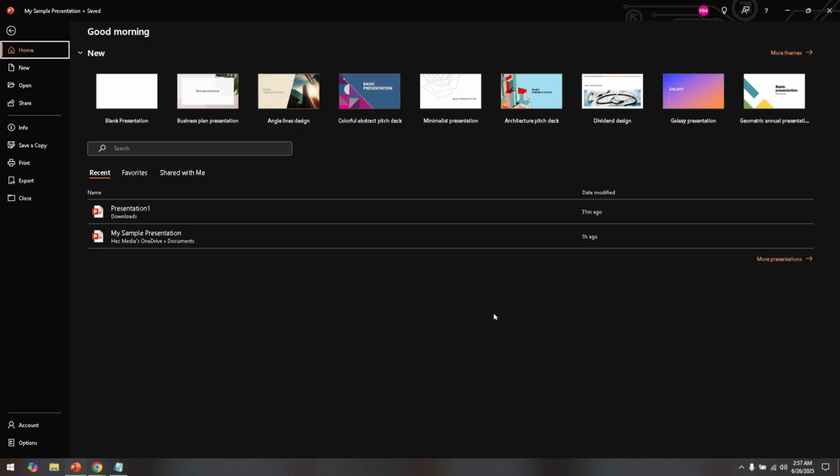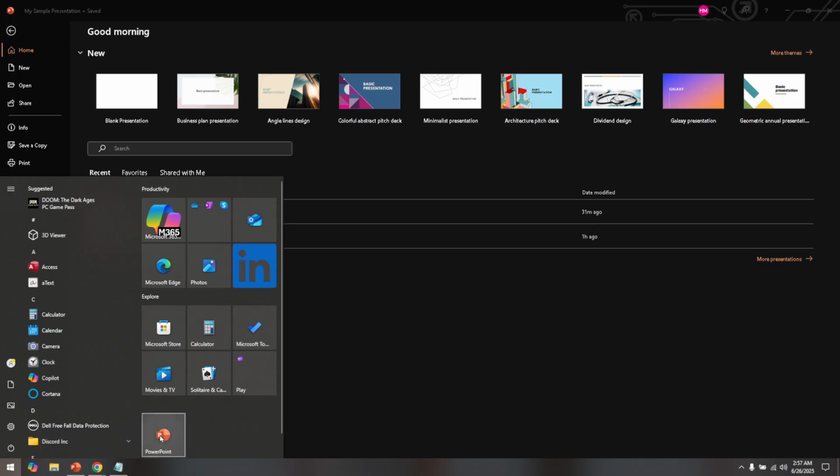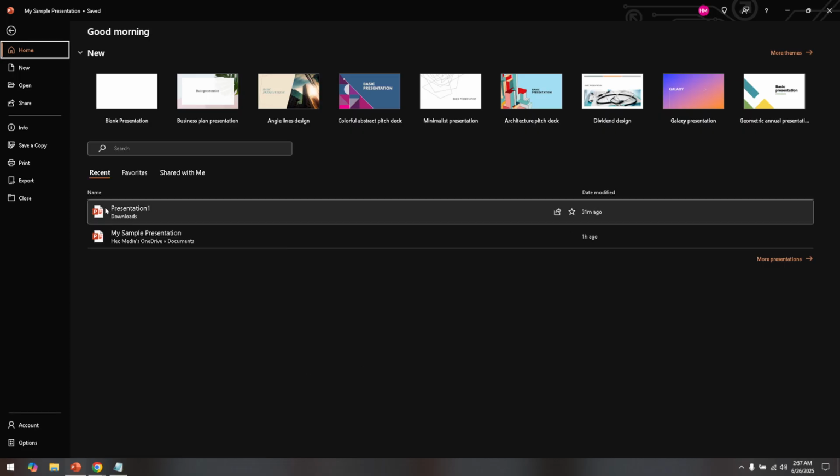So let's get started. First, you'll want to open PowerPoint on your computer. It's important that you have the application open because we'll be digging into its settings. Once you're in PowerPoint, navigate to your PowerPoint presentation, or if you're starting from scratch, you can open up a new presentation. Either way, the steps will be the same.